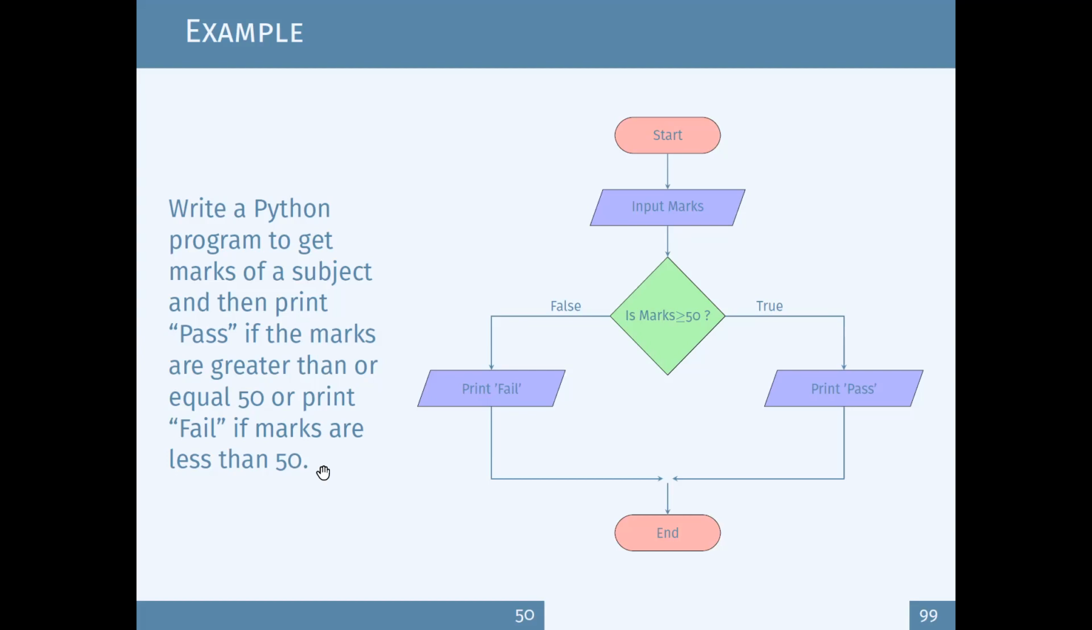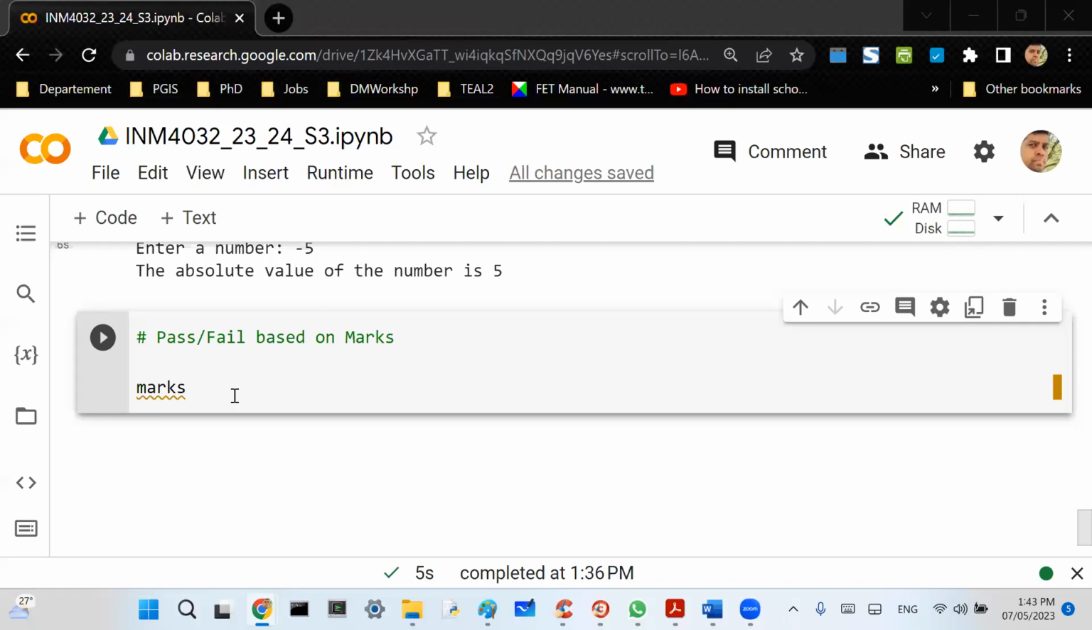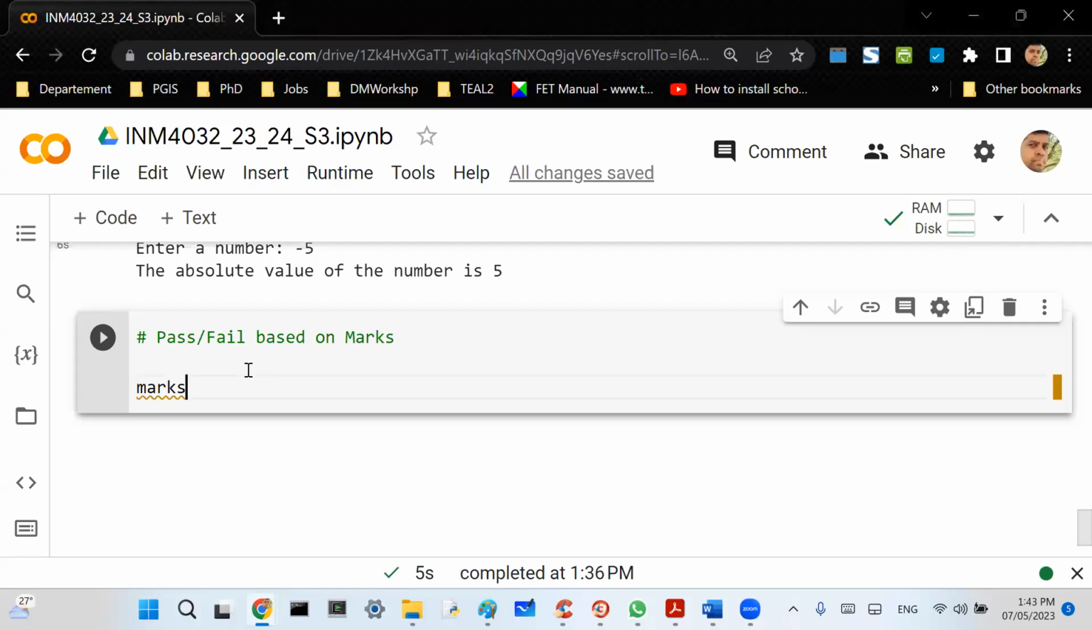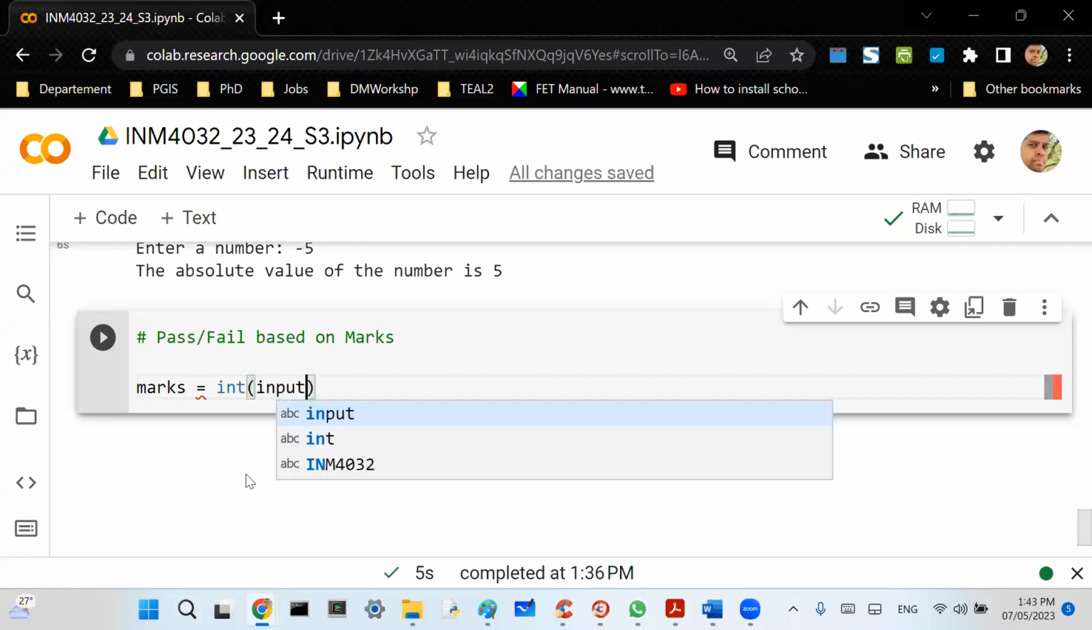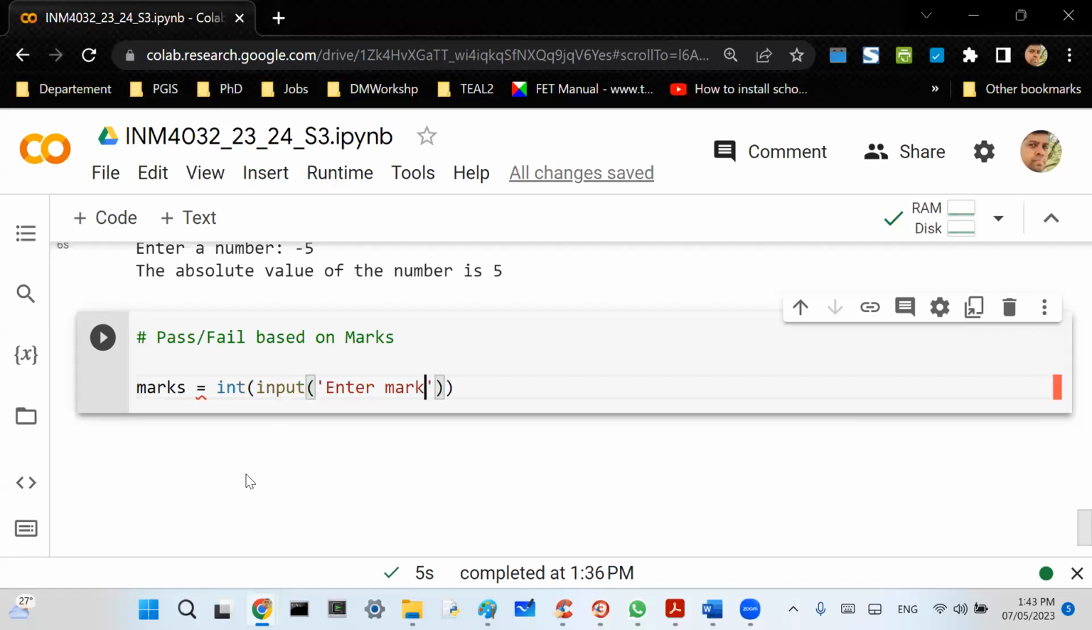So in this example, we are going to write a Python program. We'll get marks of a subject, and we will print pass if marks is greater than or equal to 50, or print fail if marks are less than 50. Okay, so let's start. In this particular case, I'm going to get marks. So how to get marks? We have to use the input function, and let's convert it to an integer value. So I will say input, enter marks, right?